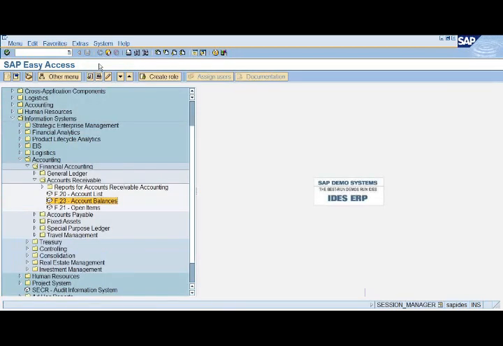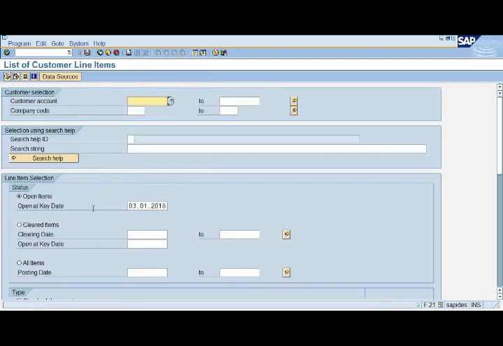Similarly, open items. Customer account wise, I want to display open items, right? F.21. Customer account 1 to all nines. Very simply, everywhere you have to give only the customer number and a company code.